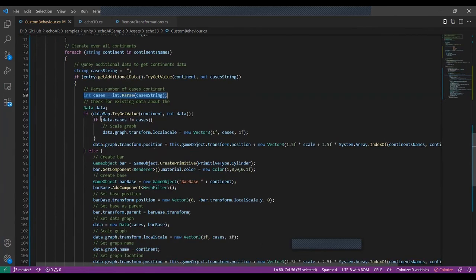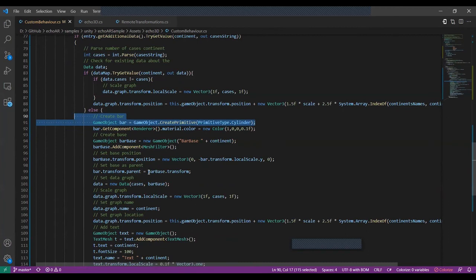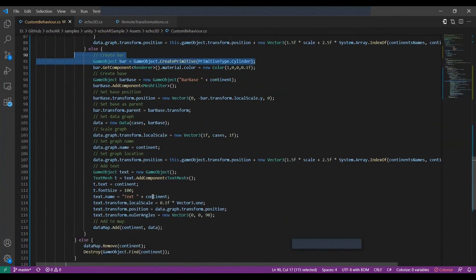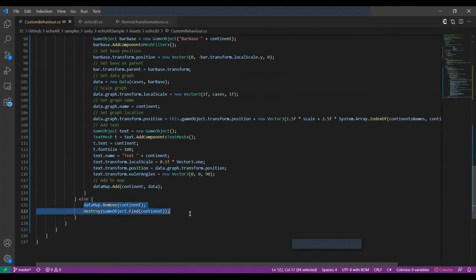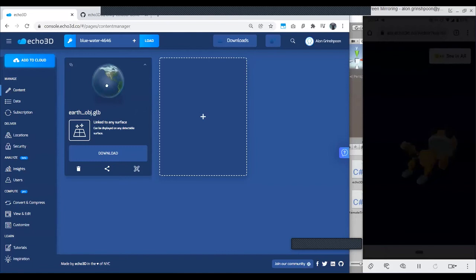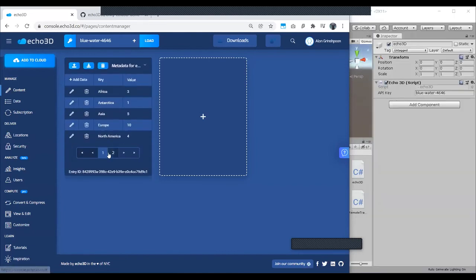If we have a graph, let's update that graph. If we don't have a graph, let's create a graph, create a bar, give it a color, a name, a location, and some text. And if we don't have data and we have a graph, let's just destroy it. So let's see how that works in practice. The 3D model that we have is already here in the console. All the data is already updated with that through that CSV file.